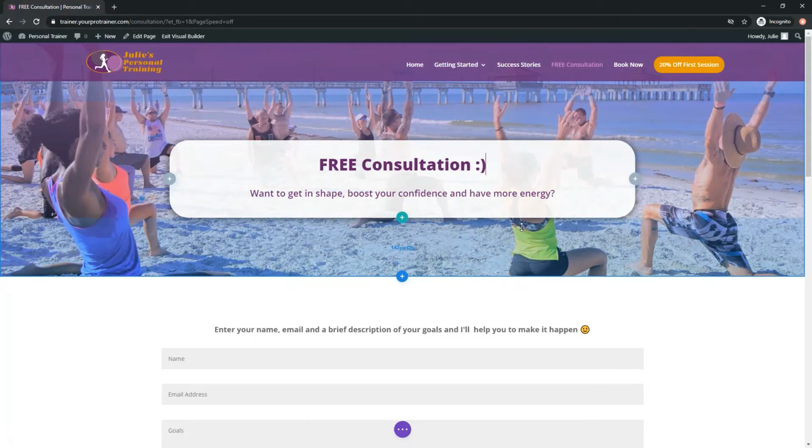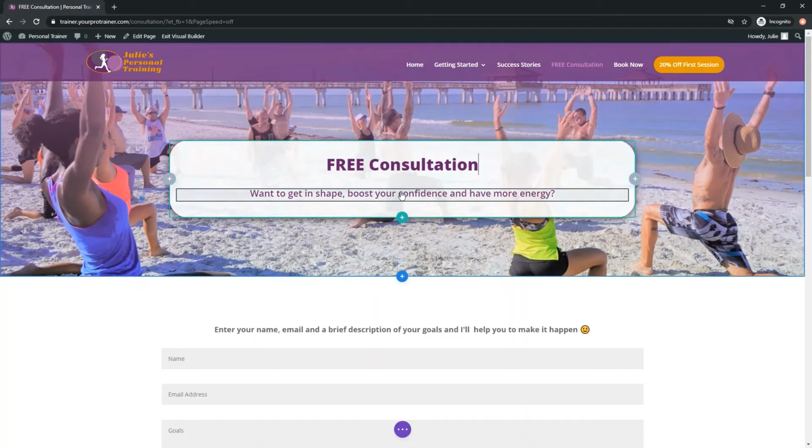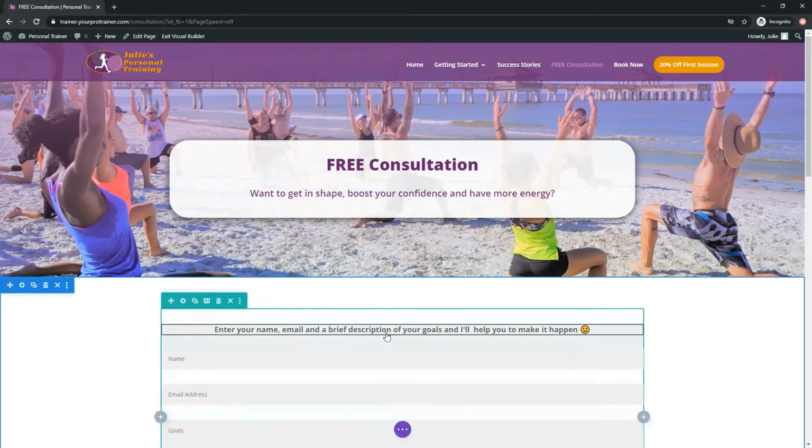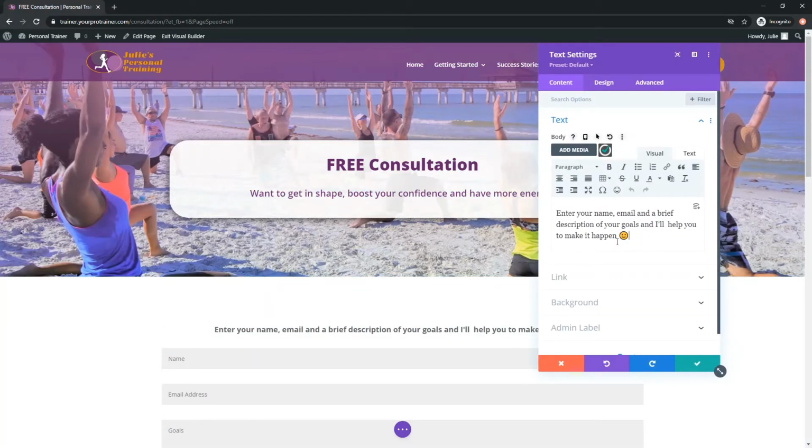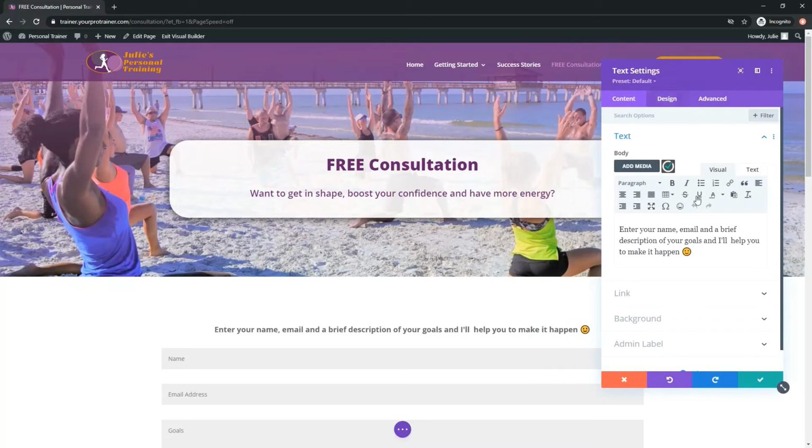To edit the other text such as the headings, you can simply click on it twice and then make your changes. Or you can also click on it once to bring up the gray ribbon. Then click on the gear icon to open the settings. Then you can make your necessary changes. This video will focus on editing the questions in the contact form.